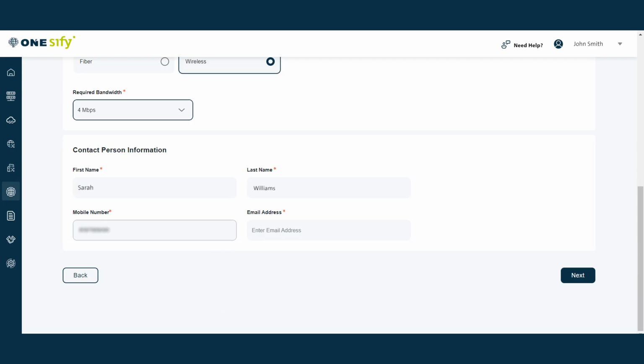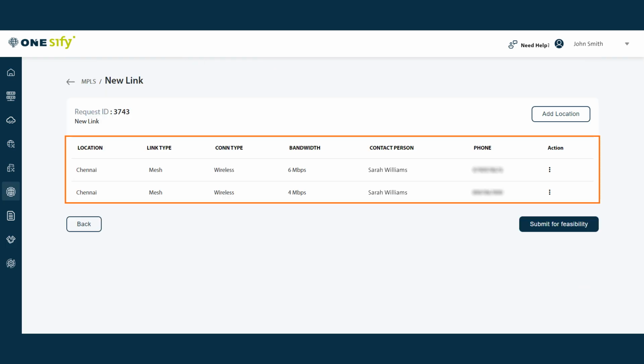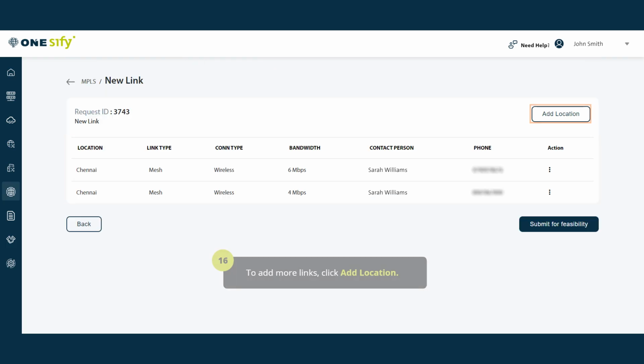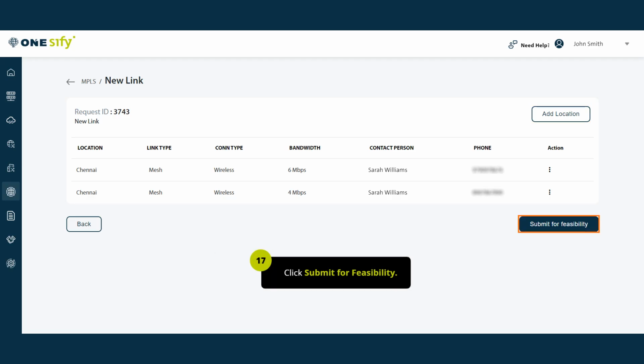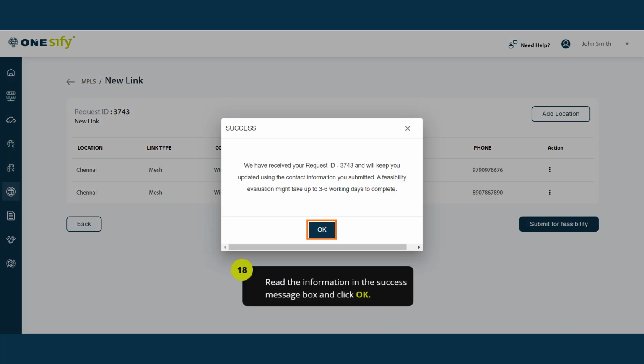Click Next. Find the newly added links listed. To add more links, click Add Location and fill in the required location details. Then, click Submit for feasibility to proceed. Read the information in the success message box and click OK.